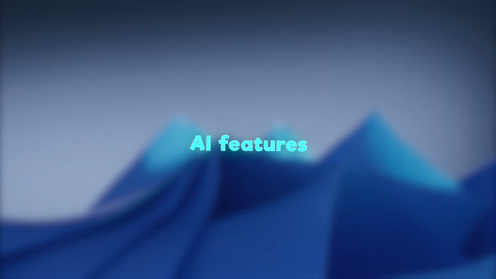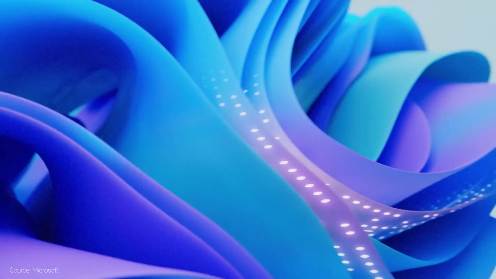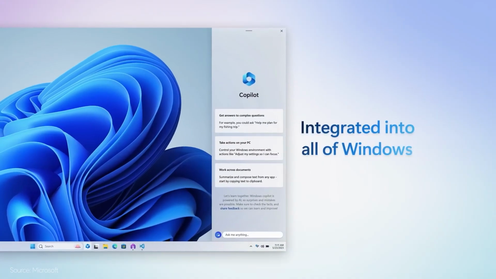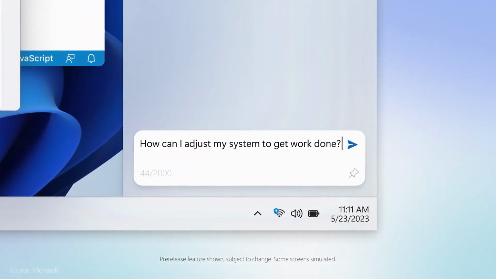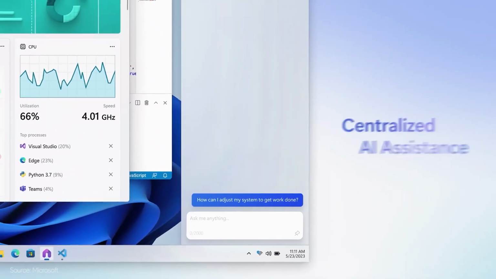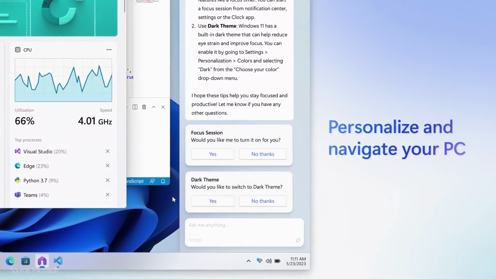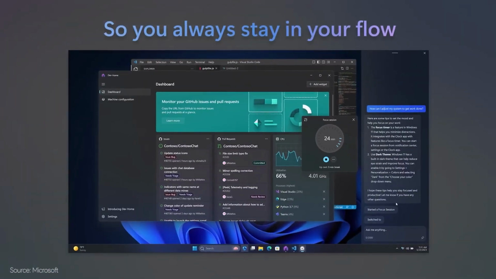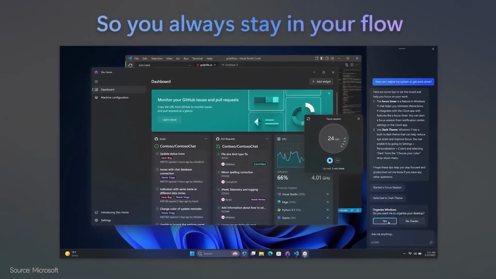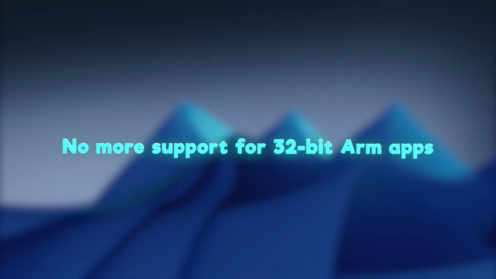AI features. One part that may not come as a surprise anymore is that Microsoft is seemingly looking to incorporate more AI features into Windows 12. One of these features could involve Windows 12 being able to recognize the content shown on screen and suggest different actions depending on what's being shown. Windows 12 could also be able to recognize objects in a photo and make it easier to copy that object and paste it elsewhere. No more support for 32-bit ARM apps.